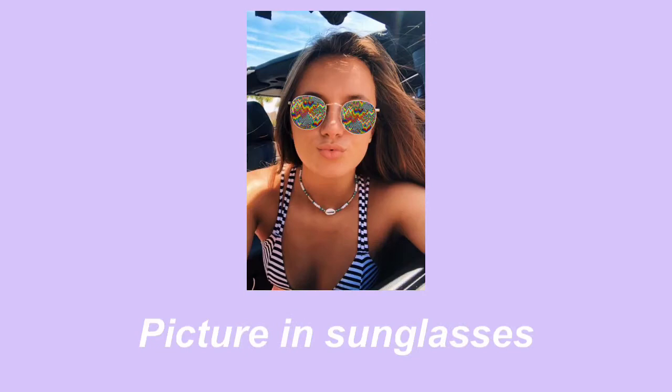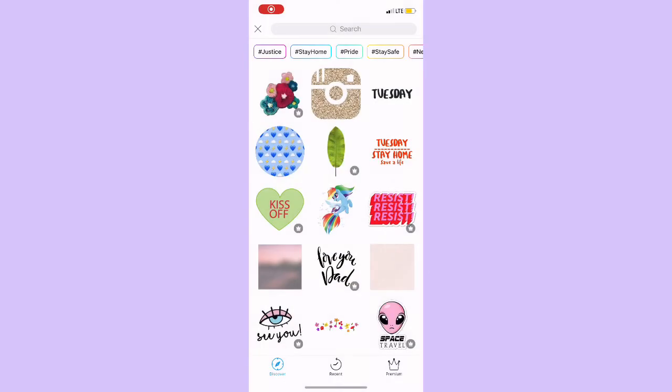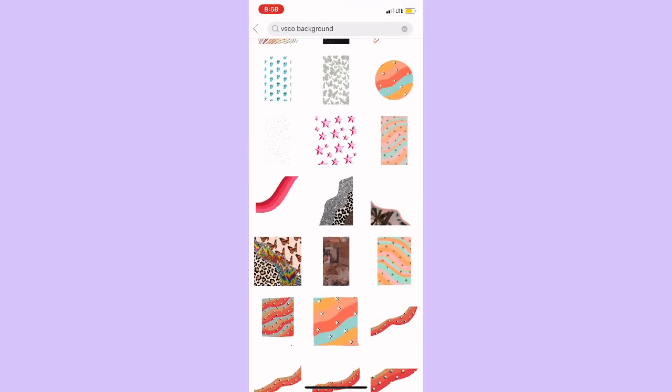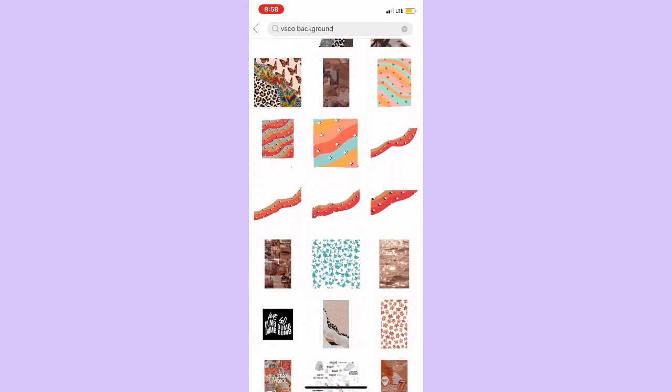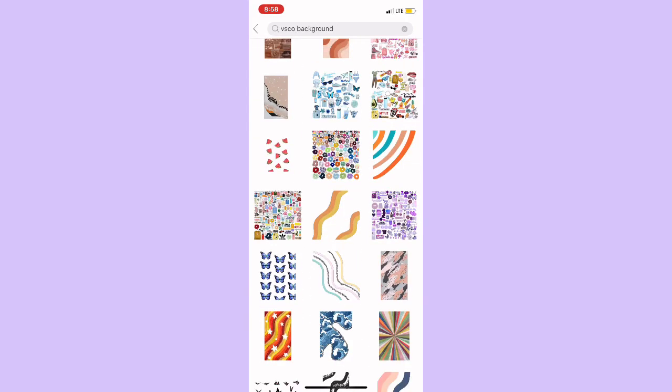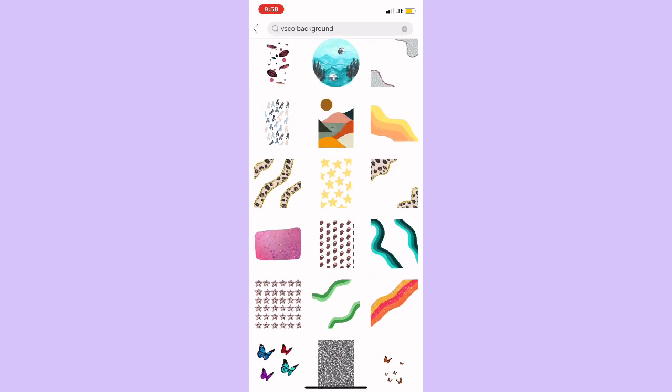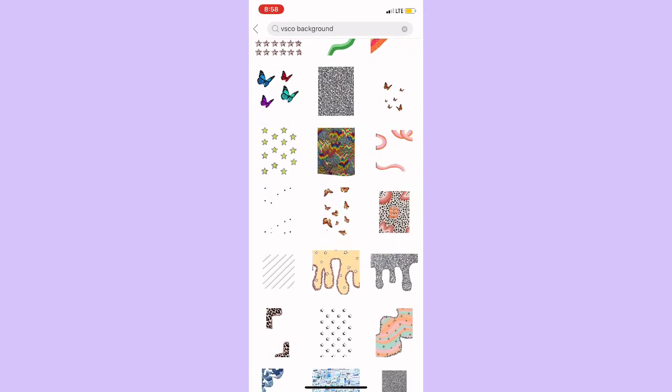So the next one that I'm going to show you guys how to do is a picture in sunglasses. This one is probably the trickier one. This one took a lot of time, so I just looked up VSCO background again. That's kind of what I look up for a lot of these, and I just scrolled down until I found one that was cool and that would look good with the picture. I think I chose a rainbow psychedelic one, I guess.